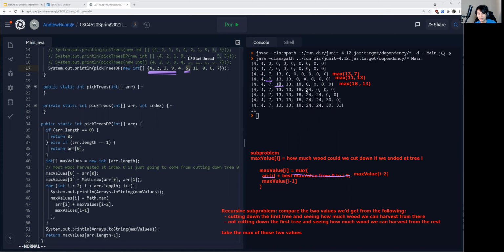And then all of these get updated, right? 24 gets updated because comparing 11 plus this 13 gives me 24 versus the 18 that we would have if we didn't cut down the 11. So 24 is obviously better. If we have a tree here that's 0, well, 0 is not going to give me anything. So we're essentially at this level going to compare max of 0 plus the 24 from before and the 24 from not cutting it down. So it doesn't matter if we cut this down or not. We'll still get 24. Sorry, my bad. Let me fix that. This should be 18.